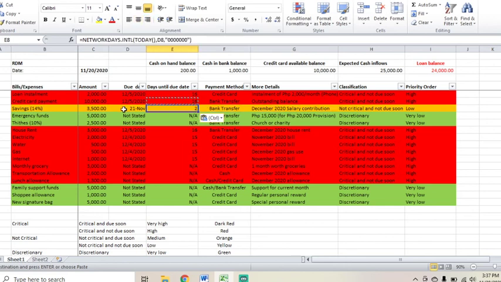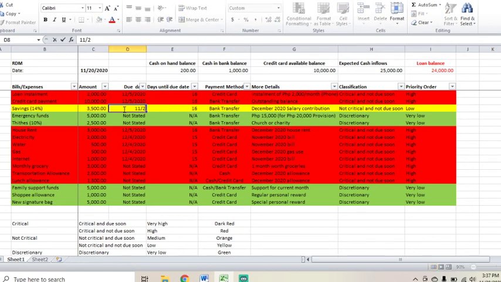So there. If this one is, let's say, December 5, it should turn yellow because there are 16 days. But if it's November 21, it turns orange. It means it becomes not critical and too soon. So that's, my friend, how this Excel works.